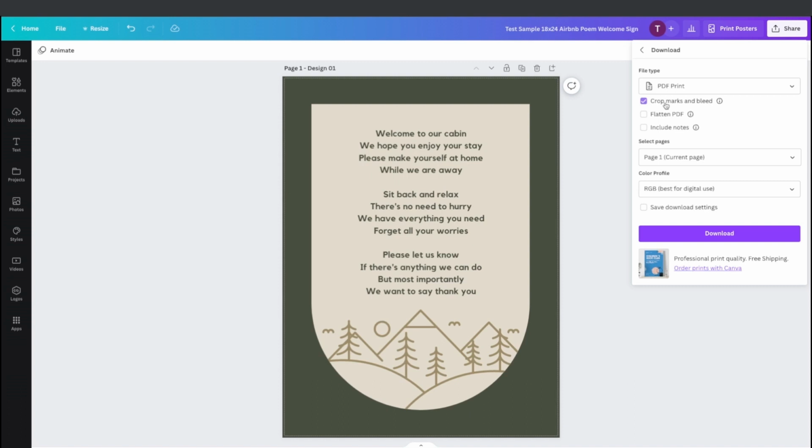And then the other thing they may ask you to do is to change the color profile from RGB to CMYK. So you can see here, there is an option to do that in Canva, but it has a crown next to it. So it's only available for Canva Pro users.